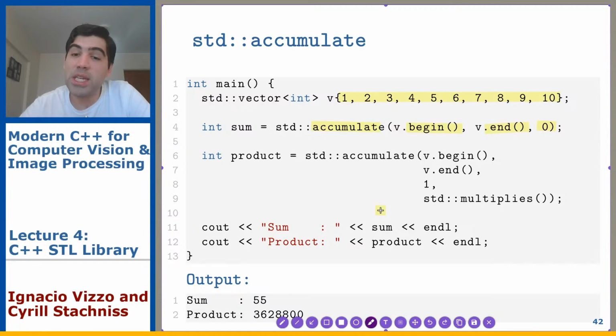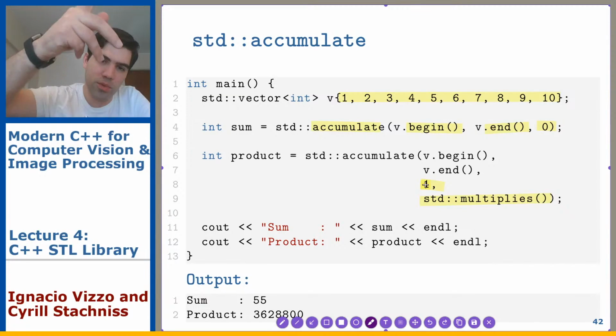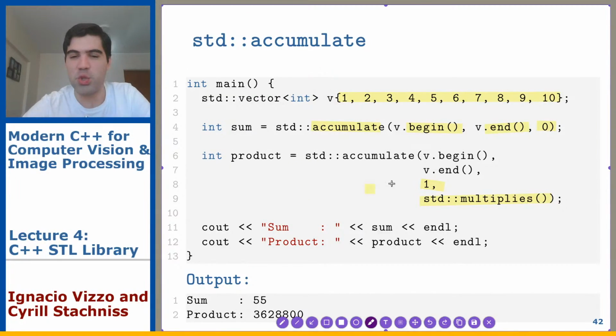Let's pretend that you want to calculate the product of all the elements. Then you do the same. This is the predicate, std::multiplies, and then with 1, if you do it with 2, you will get 1 times 2 times 2 times 2 times 3 times 2. Just try it at home and you will get the product of all the elements in the array really easily.